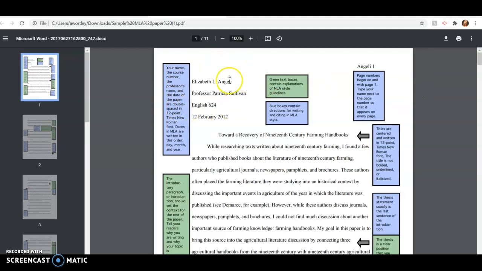You'll have some special information on the first page. This will only appear on the first page. Very common mistake, people put this on all the pages. Don't do that. Bad idea. Just put it on the first page. So it'll be your name, the instructor, the class, and the date.